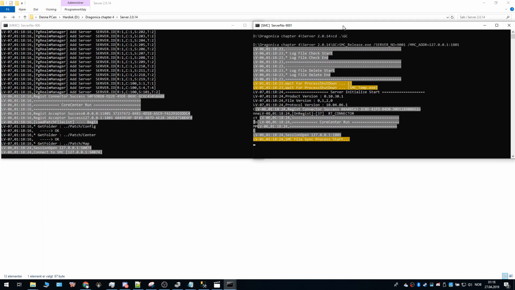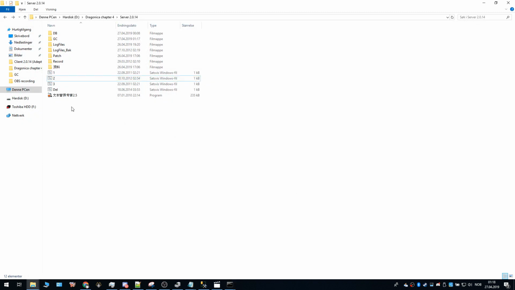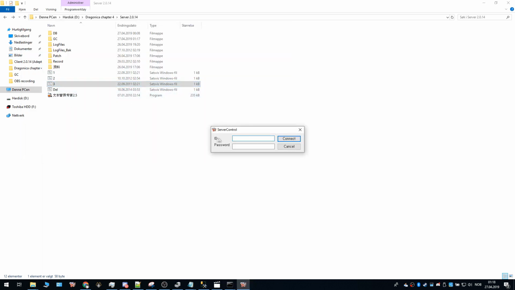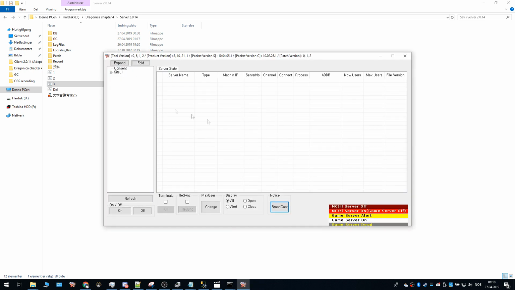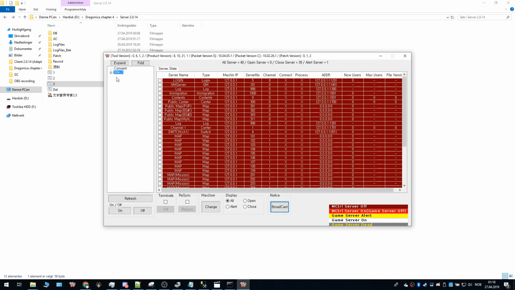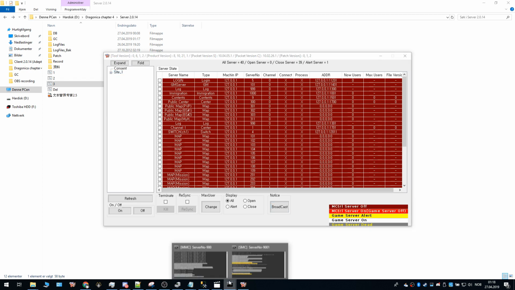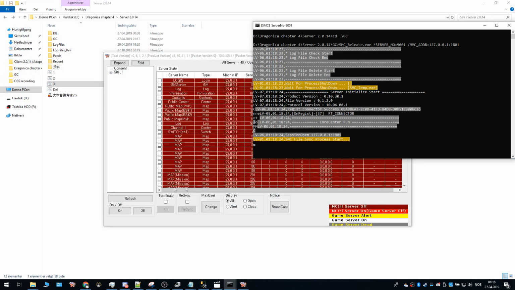So we basically now have to wait for this one to be completely done here. In the meantime, we're going to start the third one. And we already created an ID and a password for this, and that was 1 and 1. And connect. We're going to click site 1. See, the servers are off. We have to wait for these ones first. And then we can click refresh. Then it will become red, meaning that we can open them.